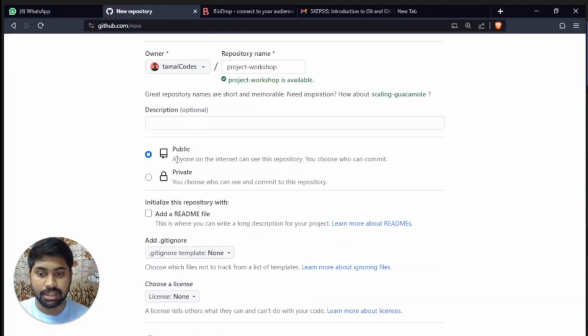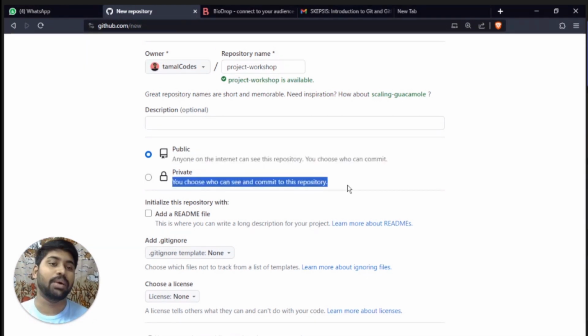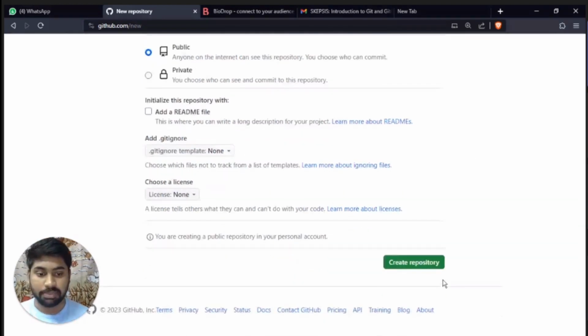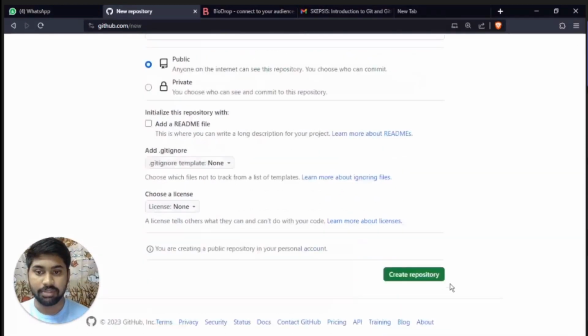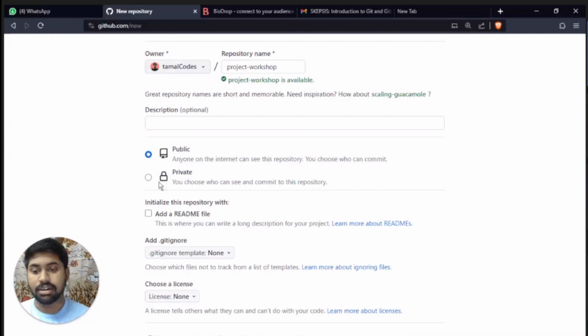This is public and private. What does it mean? Public means, you all know this, right? Even on Instagram, accounts are public and private. Anyone can see this project if it's public. Private means no one can see it except the ones you allow to see. You can skip these for now because these are not something that you need to understand as a beginner.